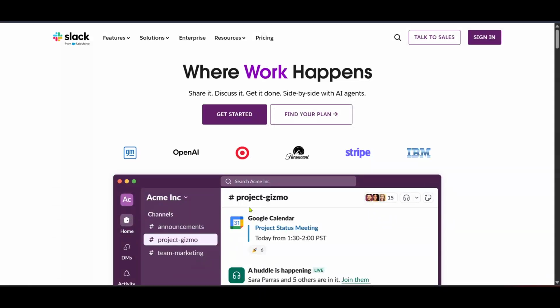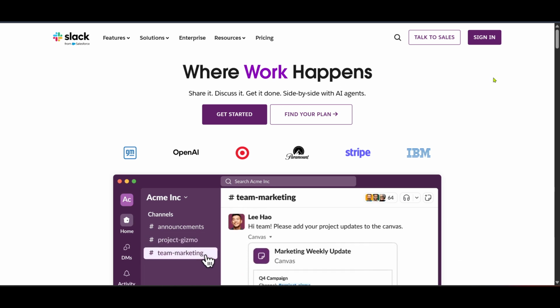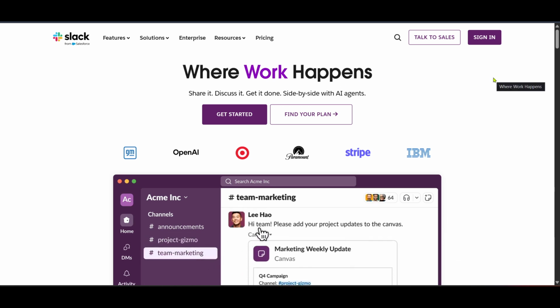In today's video, I'm going to teach you how to send a GIF in Slack. GIFs are a perfect way to express emotions, reactions, or simply add a bit of fun to your conversations. Today, let's walk through the steps to set it up so you can effortlessly share them in your Slack channels.